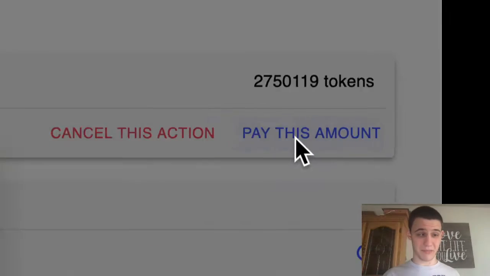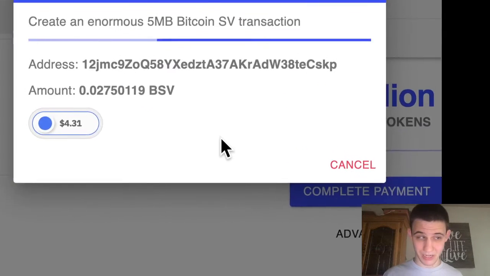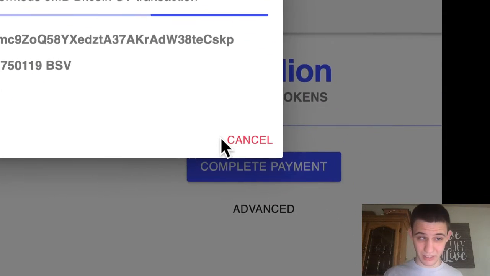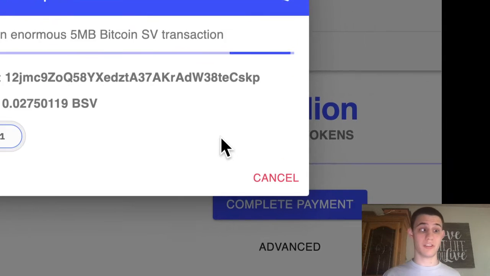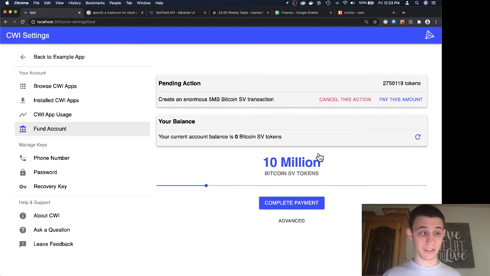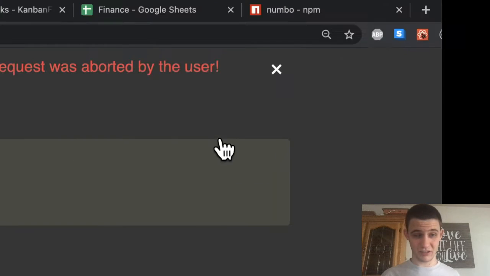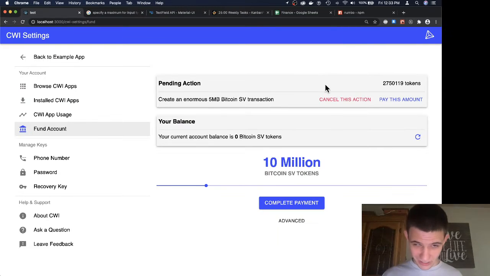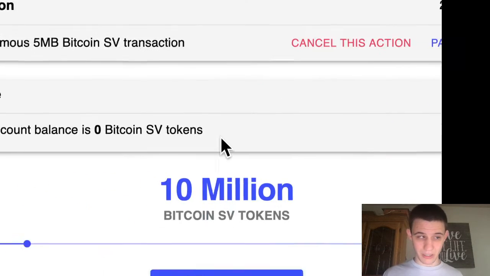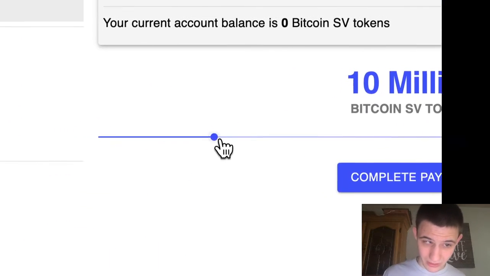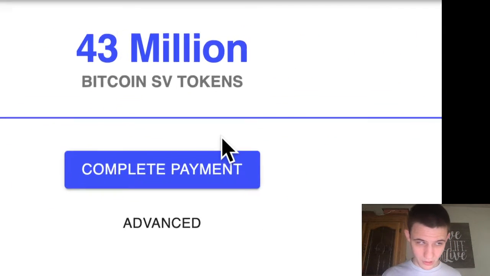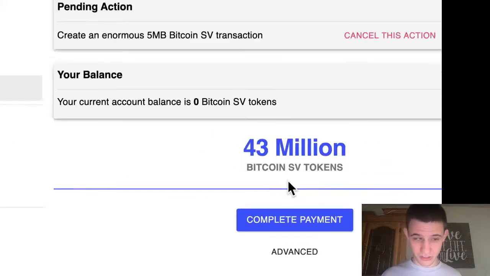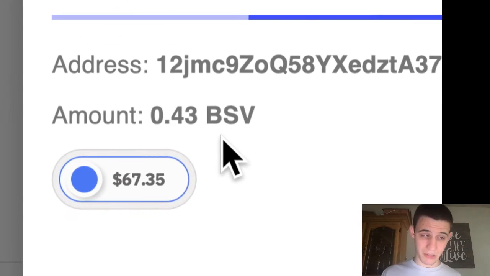So we can pay this exact amount, and it'll pop up the payment modal to say, okay, you can pay this precise 2,750,000 or so tokens. We can cancel that. I believe it's going to throw an error again because we canceled the transaction again. But what we can also do is we get the slider, and so you can pick how many millions of tokens you would like to purchase. Suppose I wanted to purchase 43 million tokens. That's 0.43 Bitcoin SV. So you have the money button here.